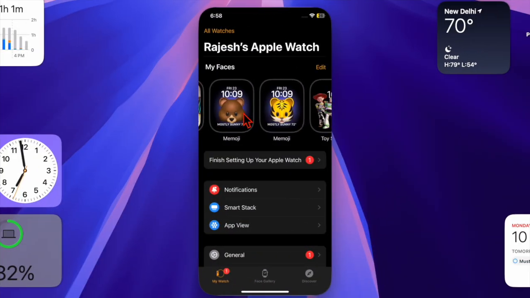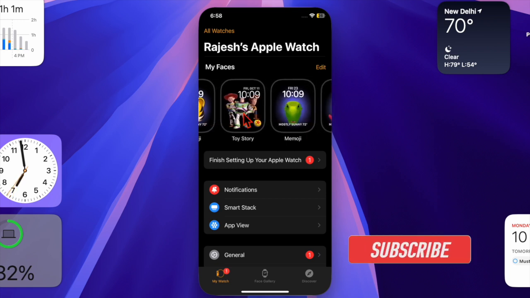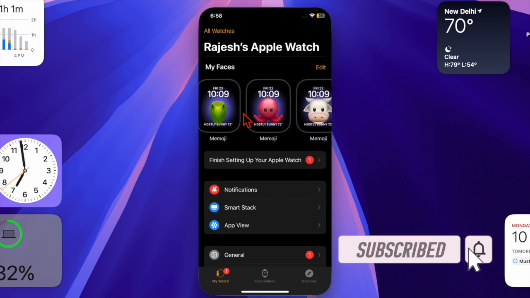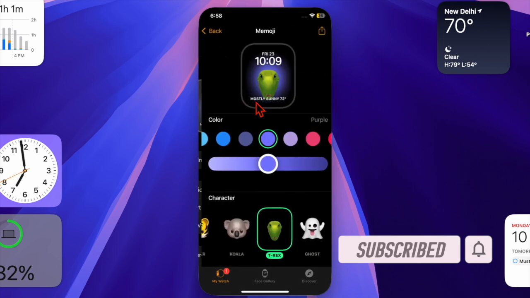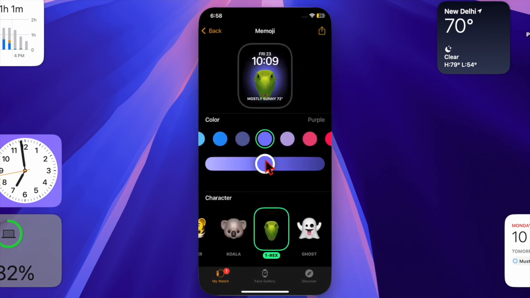Hey everyone, welcome back. If your iPhone photos aren't syncing with your Apple Watch, don't worry at all. We've got some quick and effective solutions to fix it. That said, let's get started.